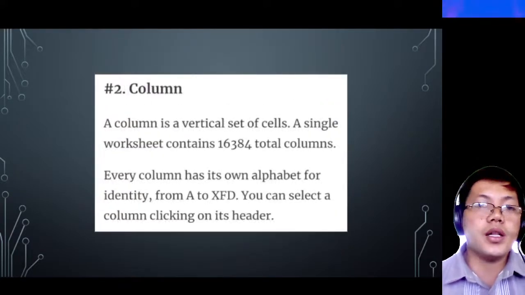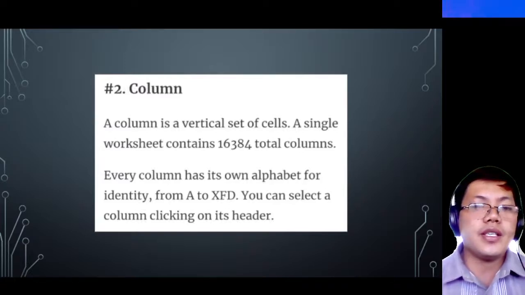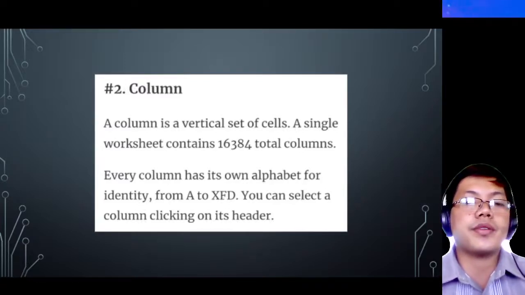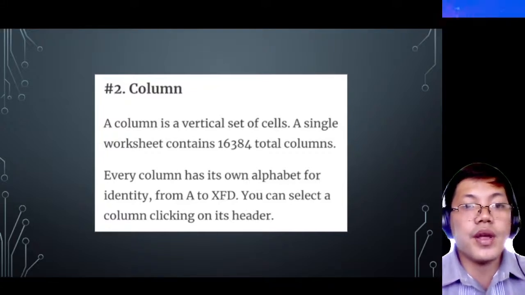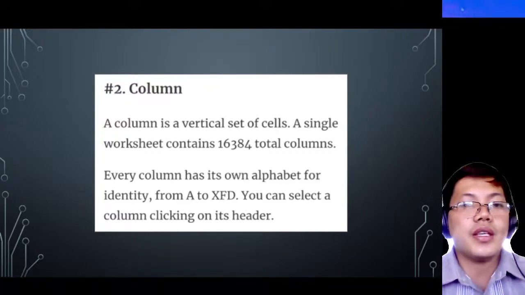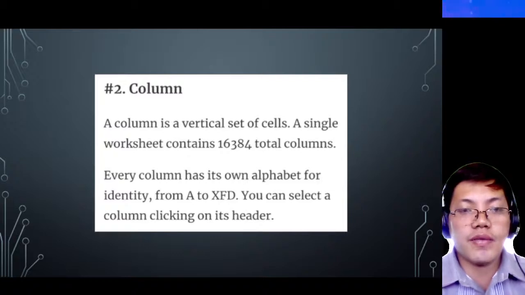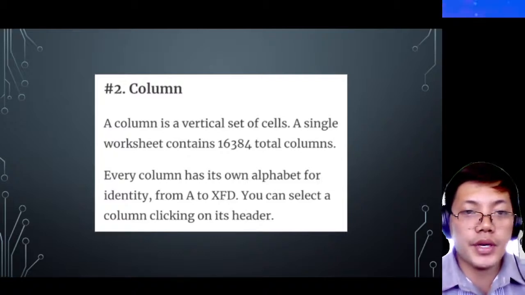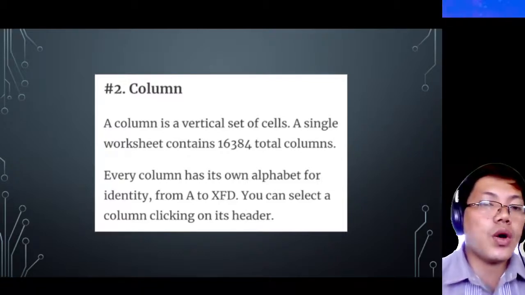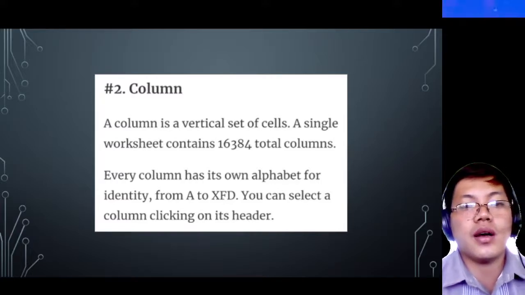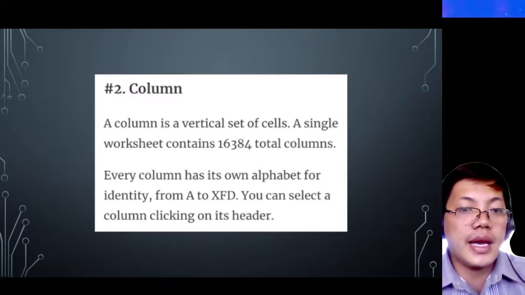Next, the column. The column is a vertical set of cells. This is the exact number of columns available in Microsoft Excel: 16,384. Take note of the number. That's the total columns available right now in Microsoft Excel for each worksheet. And every column has its own alphabet, from A to XFD.